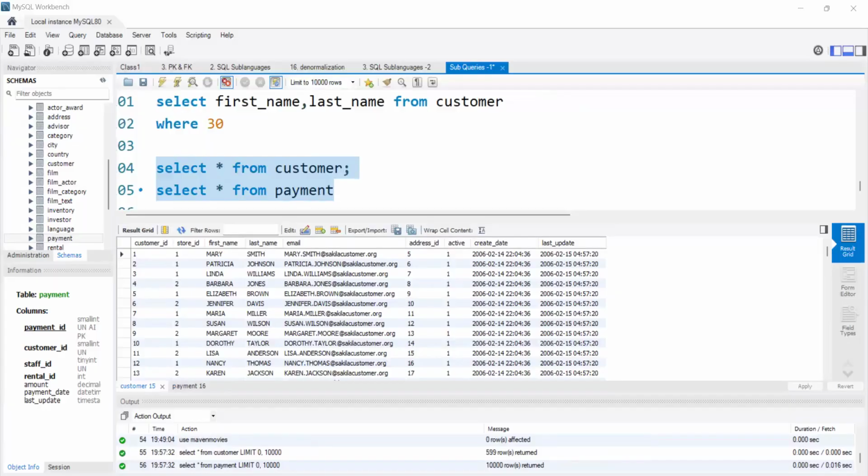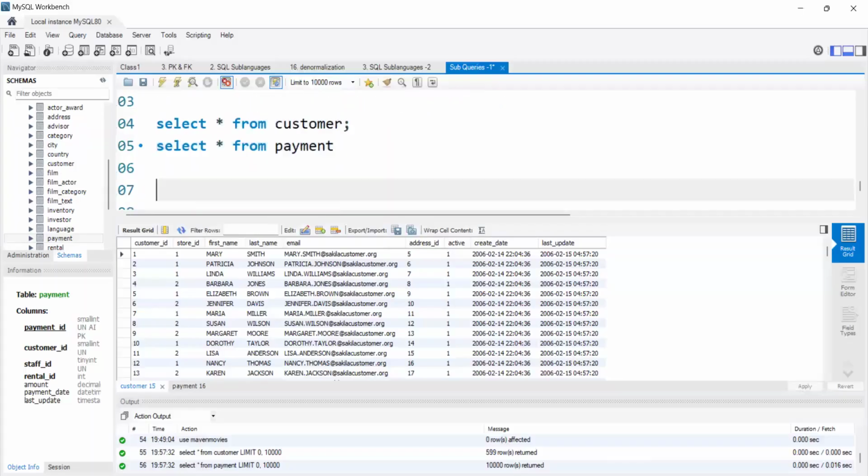Basically, to find at least 30 payments, I need to count the transactions. So we know we need to use the count function here, correct? We need to understand how many customers made at least 30 payments. 30 times, in the sense we will use the count function only, correct? Suppose I say select count star from payment.